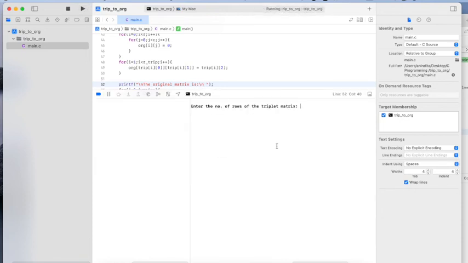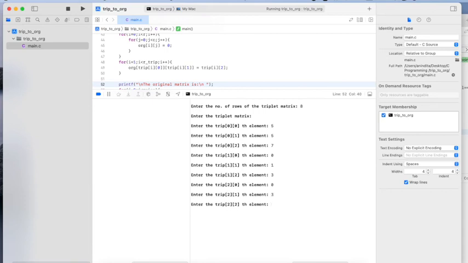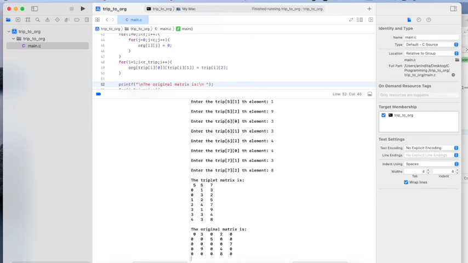When I run it now, I am asked about the number of rows of the triplet matrix, which happens to be 8. And now as I enter the data: 5, 5, 7, 0, 1, 3, 0, 3, 2, 1, 2, 5, 2, 4, 7, 3, 1, 9, 3, 3, 4, 4, 3, 8. So this is what the triplet matrix looks like.